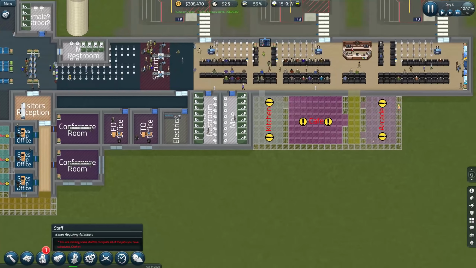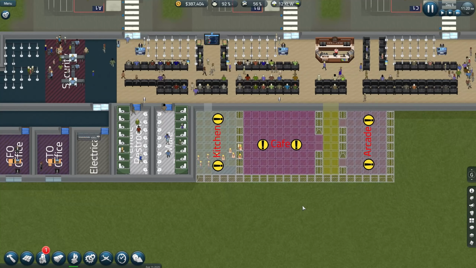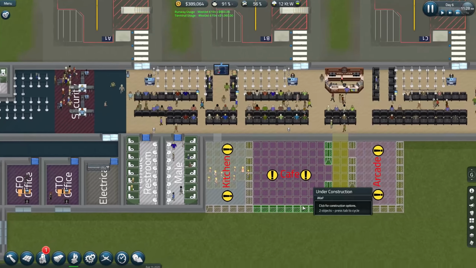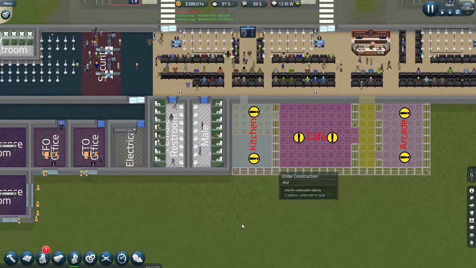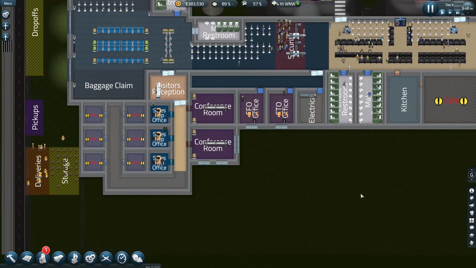We're also having some issues as we need a chef. I'm not going to bother hiring a chef just yet, though, because obviously the kitchen's not quite done yet. So I don't really think we need to get a chef right now. I think we'll do without. And there we go. Construction is done. Didn't really take all that long at all.